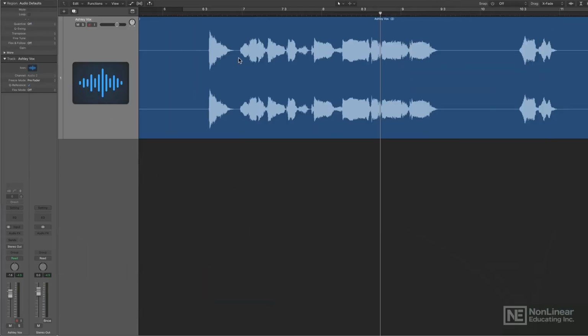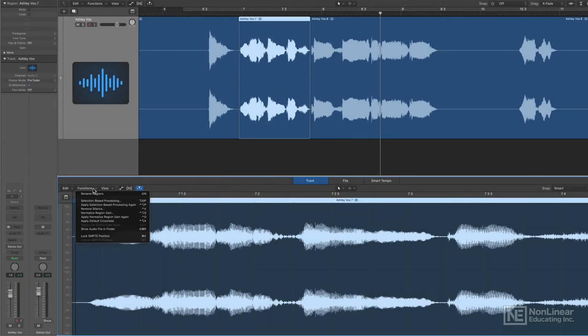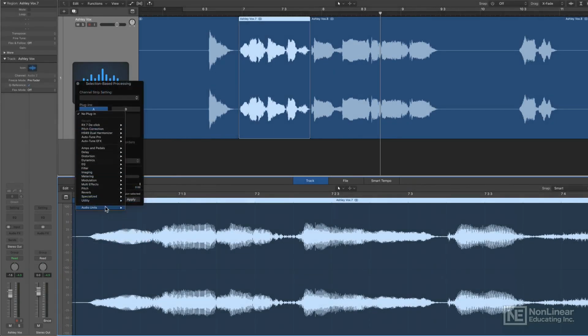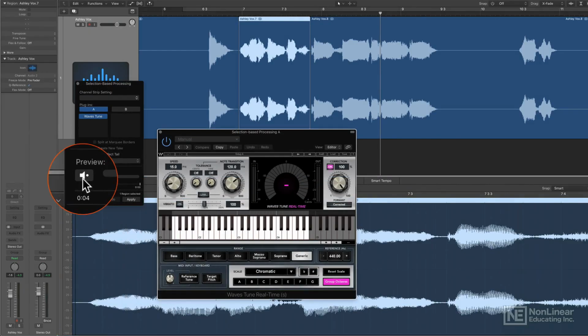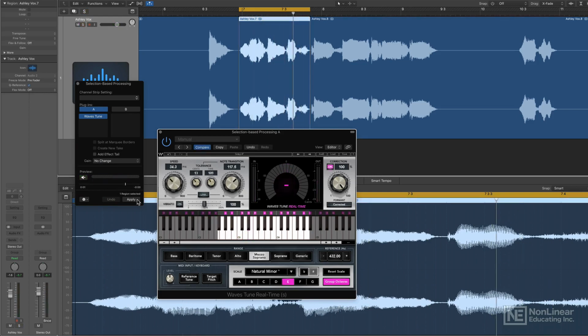Now, if you're a Logic user, you can do spot tuning as well, but it's not quite as intuitive as in Pro Tools. So what you do is select the area and separate the area that you want to spot tune. Double click on it to open it up in the track editor. Then go over to Functions and go down to Selection-Based Processing, or you can remember the key command Option-Shift-P. Then load up the plugin that you want to use. Click here to preview the processing. And when you're happy with that setting, just click the Apply button. And this will render the tuning right into the region that you've selected.